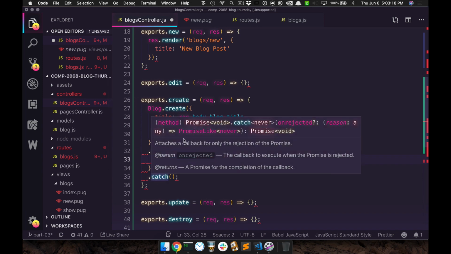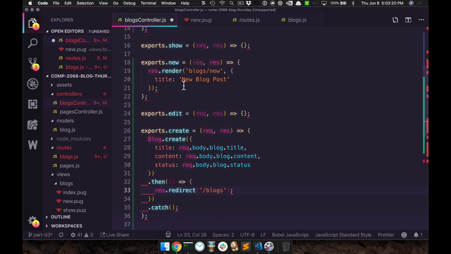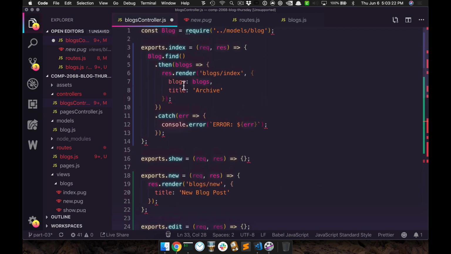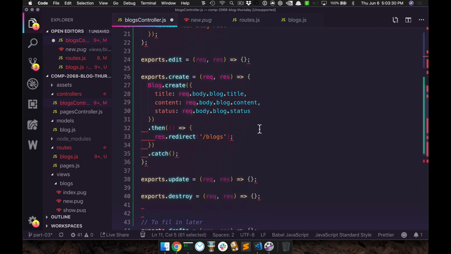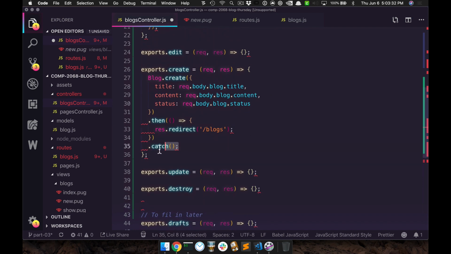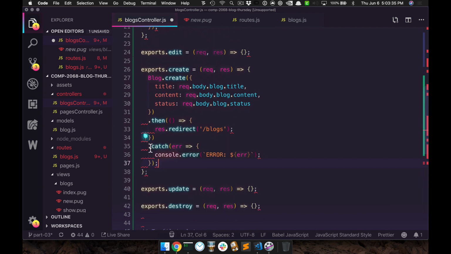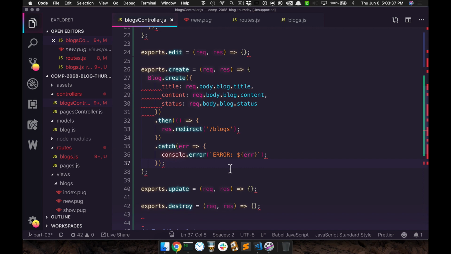And then for our catch, let's be super lazy programmers. Let's scroll up to the index, and we'll just copy the whole catch statement under index. Scroll back down to create. And, you know, happy accident. Let's just paste that right in place.